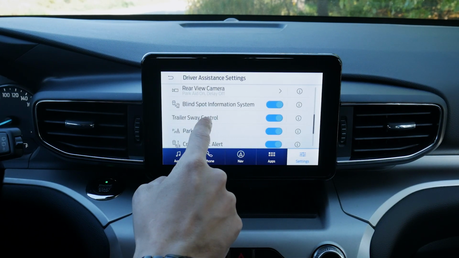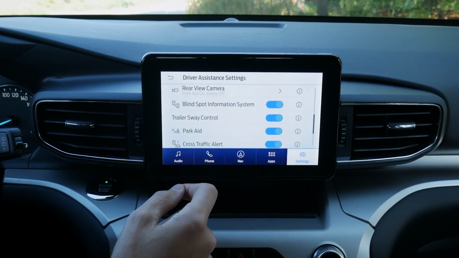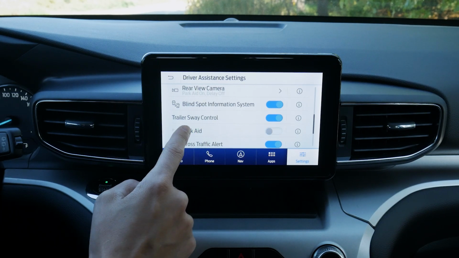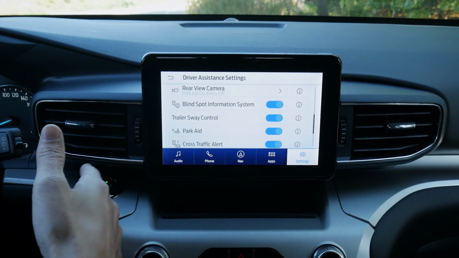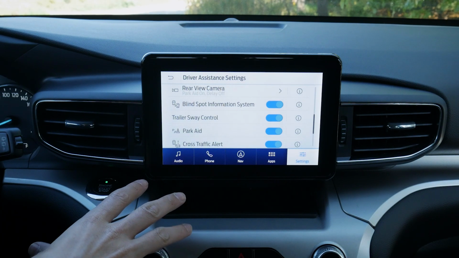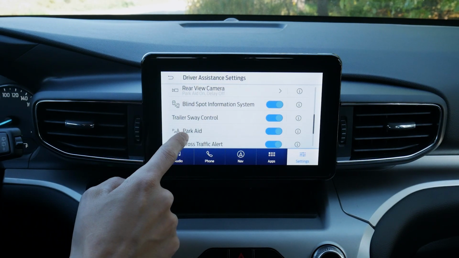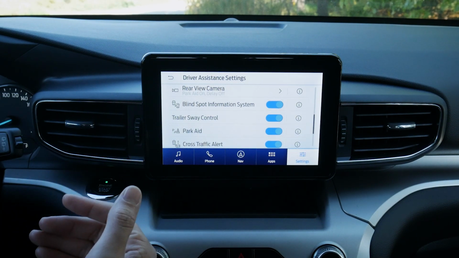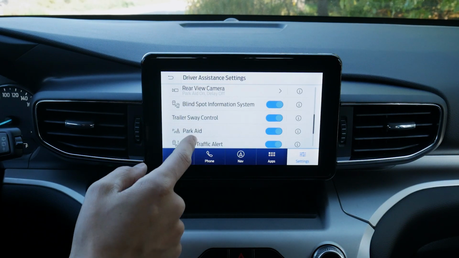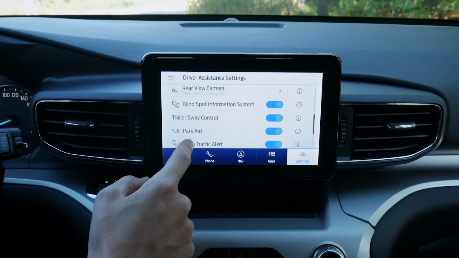We've got our blind spot system. That lets us know if anybody's entered the blind spot on either side of the vehicle. Trailer sway control. If the vehicle senses that there's trailer sway going on, it's automatically going to apply engine braking to get that sway under control. We've got our parking aid, so that reverse sensing system, so the beeping that we get as we back up, we can turn that one on or off if we want to.